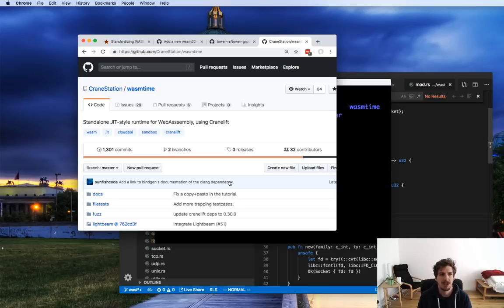Wasmtime is underneath this Bytecode Alliance organization on GitHub, which is basically funded by Mozilla. And the organization also has the JIT compiler Cranelift, which is actually the thing responsible for compiling WebAssembly. It eventually will be the thing that runs WebAssembly inside of Firefox. It's not quite ready. I think it's in Nightly Firefox, but it's not in production Firefox yet, but eventually it will be.